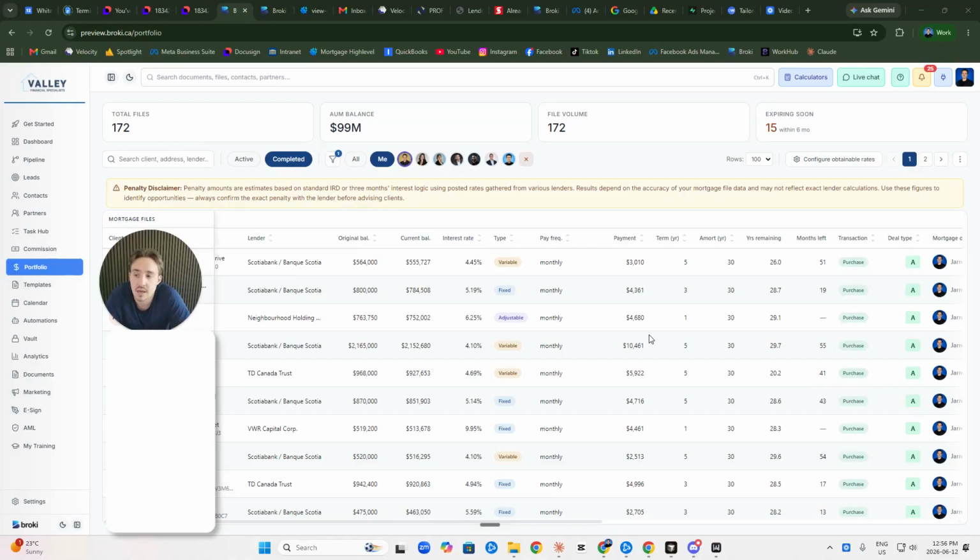We all know that. But this portfolio tab is going to let you scroll all the way to the side. You can see the lender that they're with. You can see their original balance. Their current balance has actually been tracked all the way down. So you'll notice that there are different pay downs because we're tracking that pay down schedule.